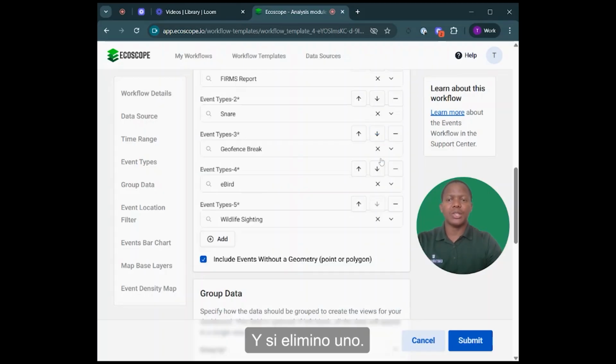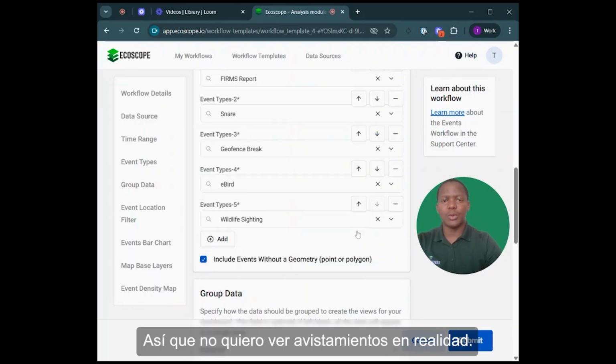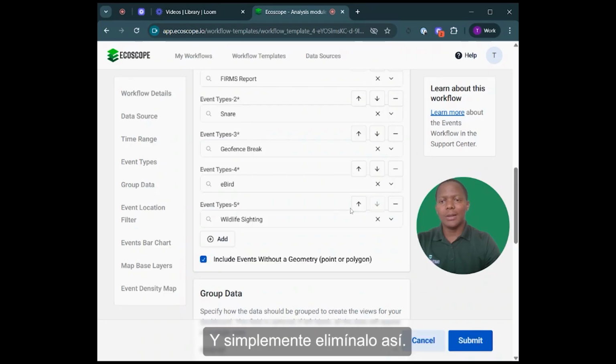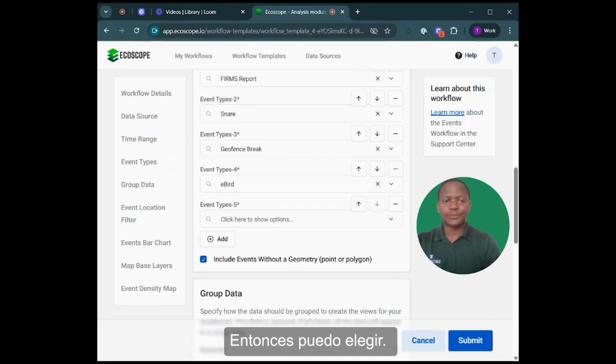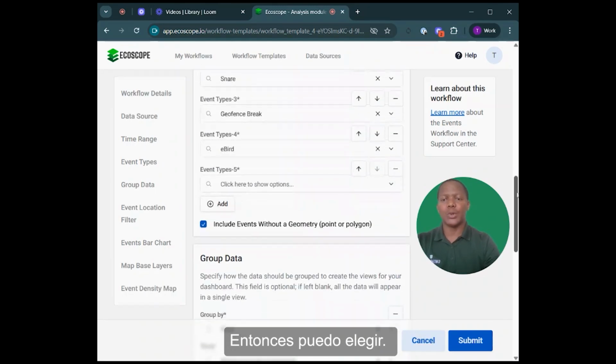And if I now remove one, so I don't want to see wildlife sightings actually, I can just remove it like that, and I can look for another one. Once I'm happy with my choice of event types, I can continue. Now I've chosen the date and the event types that I want to analyze.